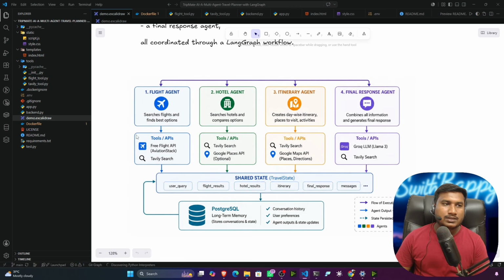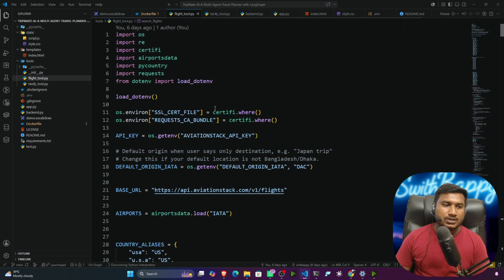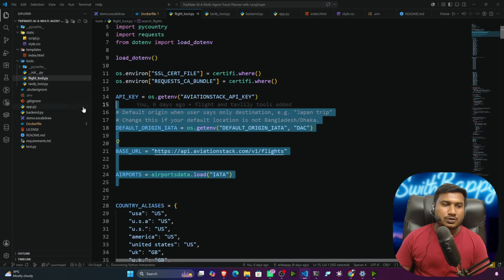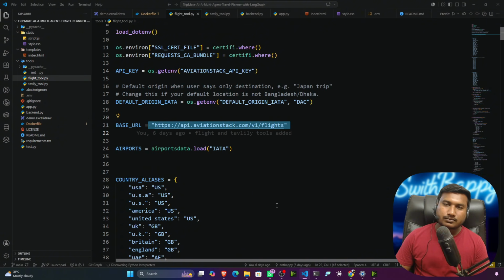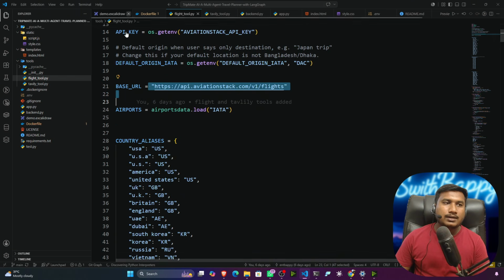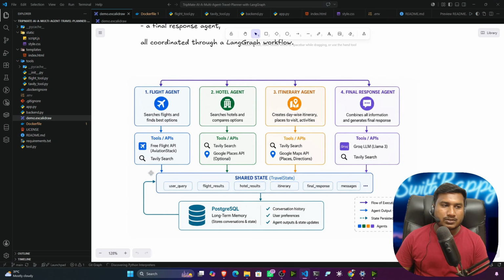And these tools, guys, I have written as custom functions. As you can see, as a custom function, I have written this tool, and here I was using some third-party APIs. With the help of these APIs, I was getting the information, and I was using these things as a tool, right? If you see the architecture, here you can see I was using the Aviation Stack API. I was using the Tavily API for the real-time search operation.